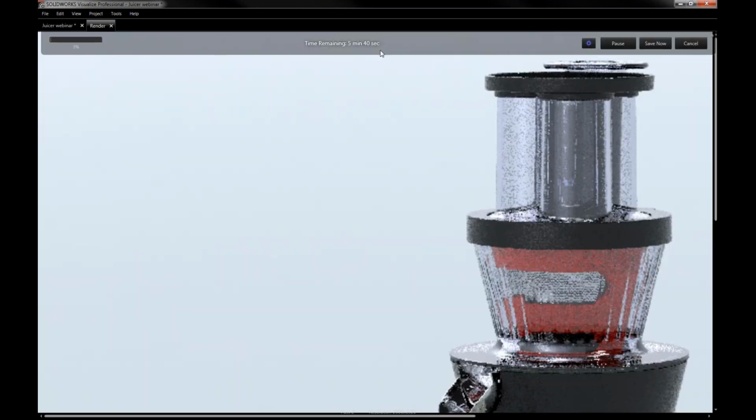Now I'm not going to let this finish, but I would like to show you the render dialog that comes up, the render window. So we now have a new tab that shows up in the Visualize screen. At the very top, we have some nice information like how long the image is going to take to render once it starts the actual render. We have the progress bar over here on the upper left. And we also have the resolution at which the render is rendering.